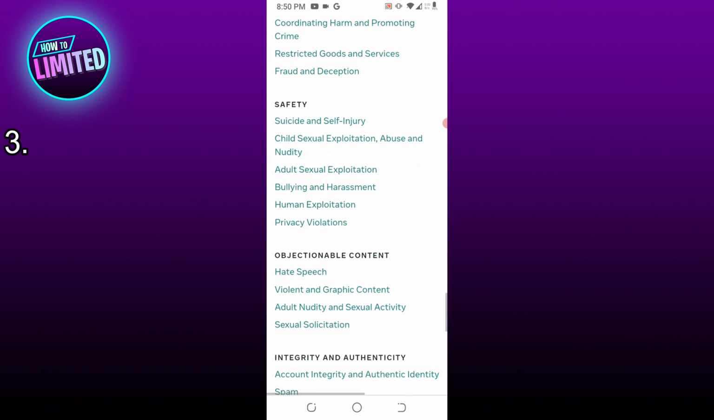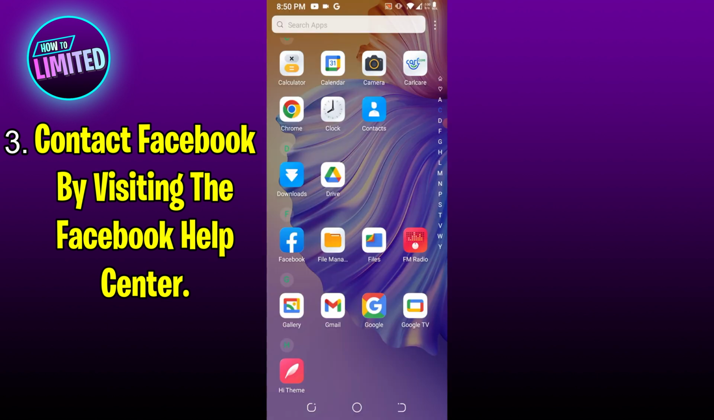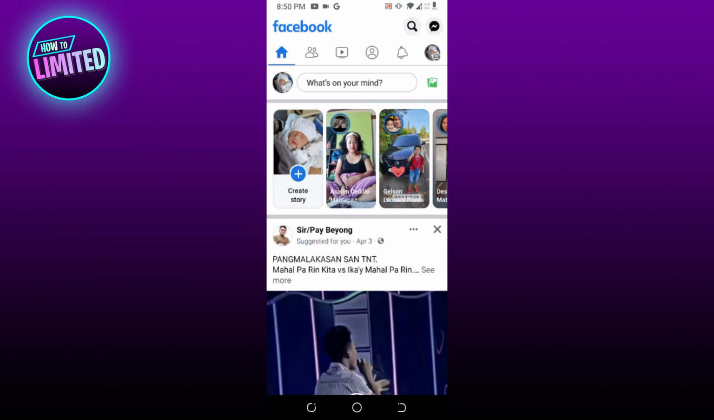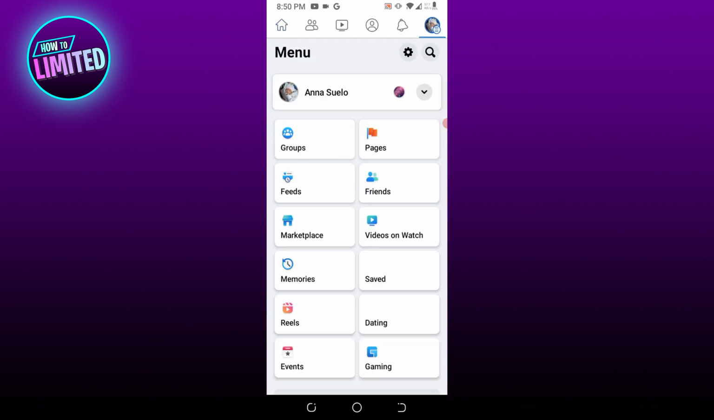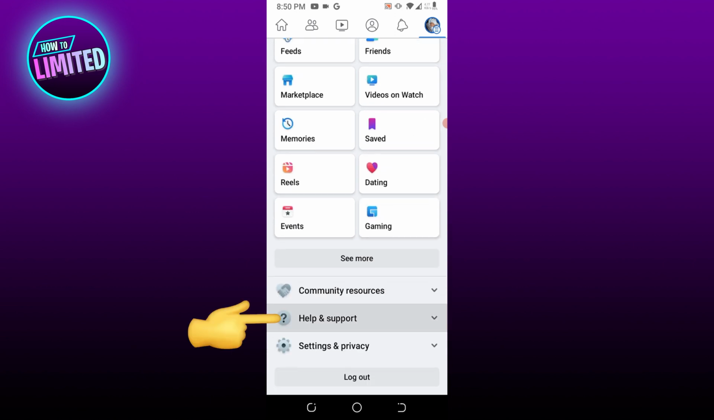Number 3. Contact Facebook by visiting the Facebook Help Center. To do this, open Facebook. Tap the three horizontal lines in the top right of Facebook. In the drop-down menu, click Help and Support.